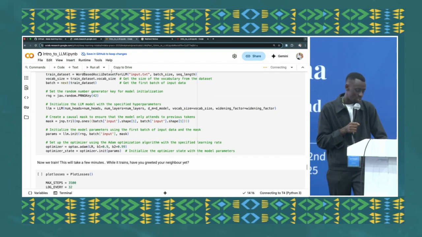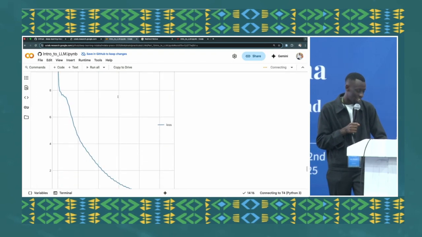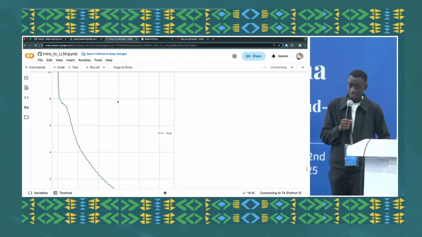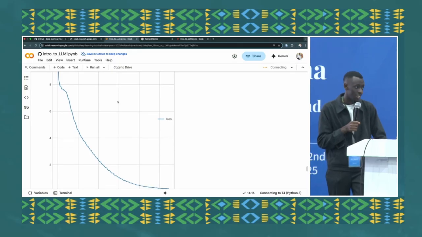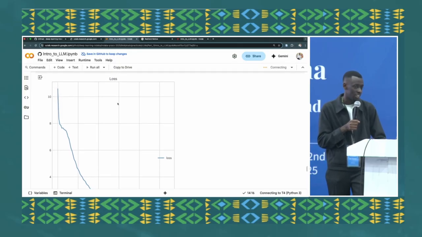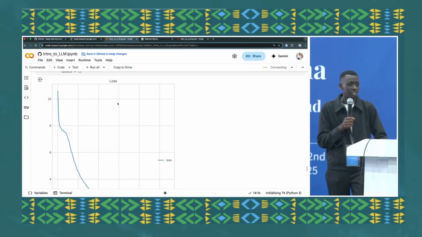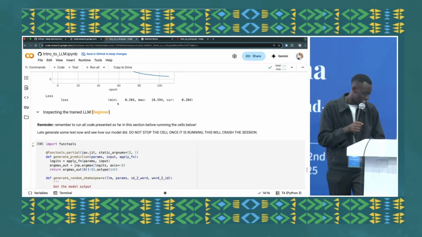And if you manage to successfully run the notebook, you should get this beautiful loss curve. Anyone want to guess why it's decreasing? Quick guess as we finish. Why is the loss decreasing across training? The model is learning, yes.